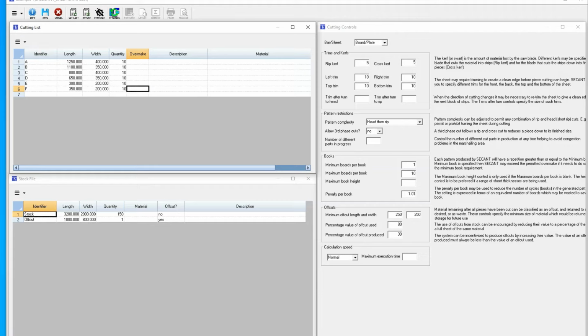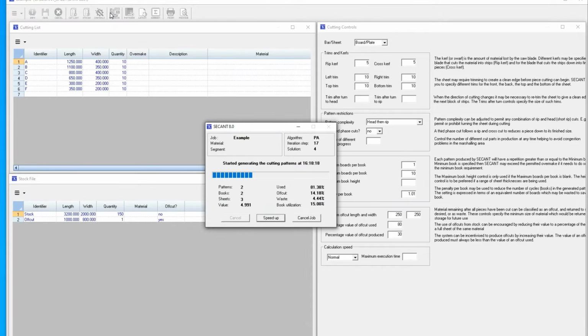So I've set my list of parts to be produced. I have my stock availability brought in from my default stock file, and I have my default control set up. So all that remains is to ask the system to produce the optimized results.